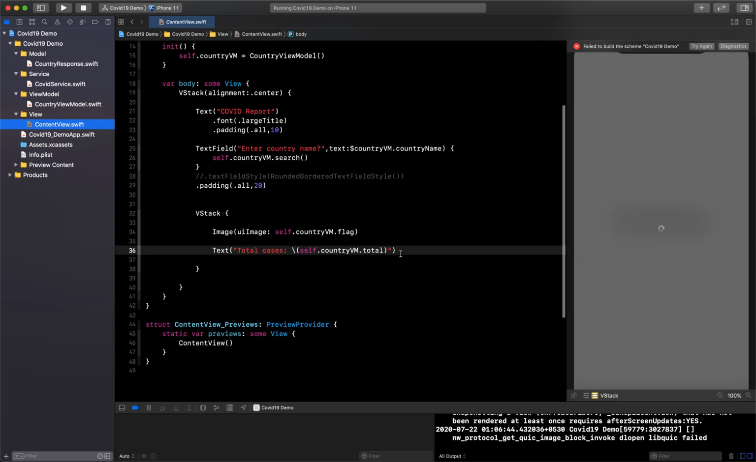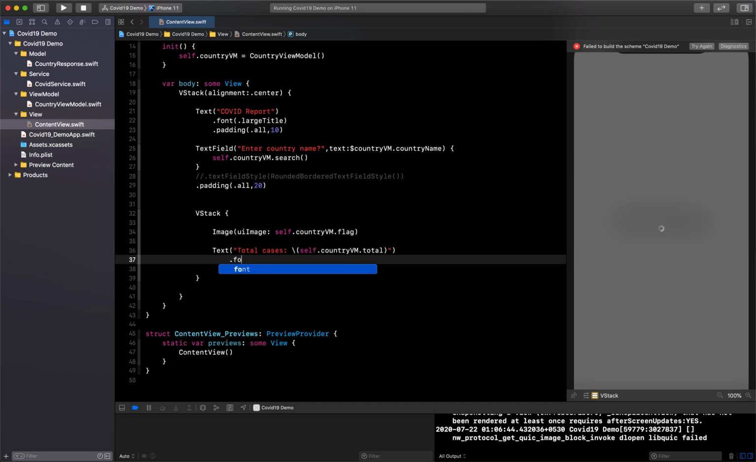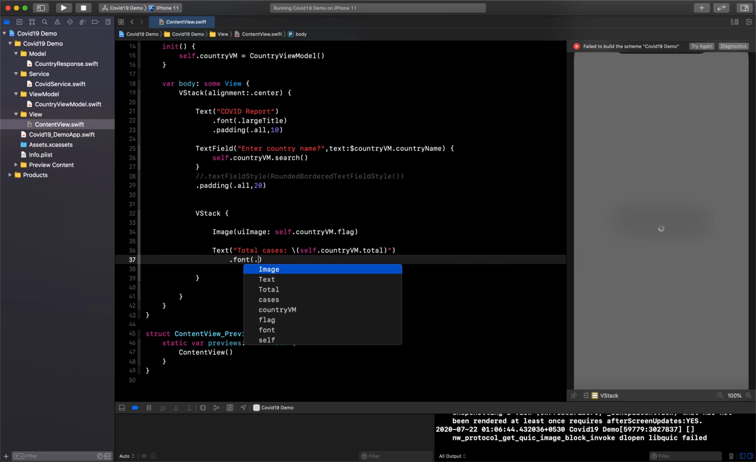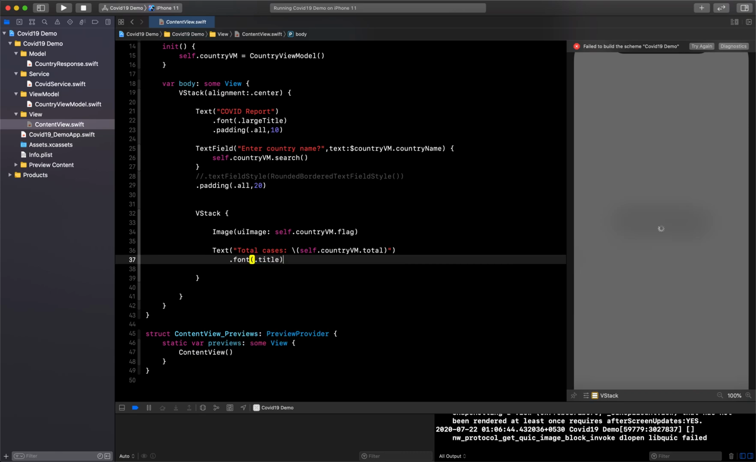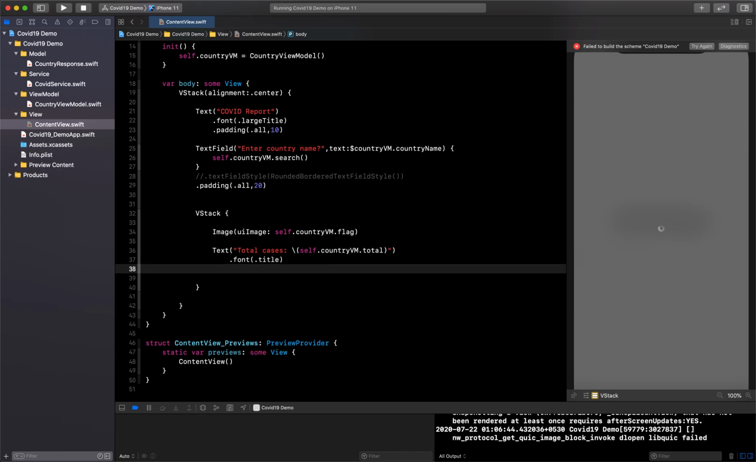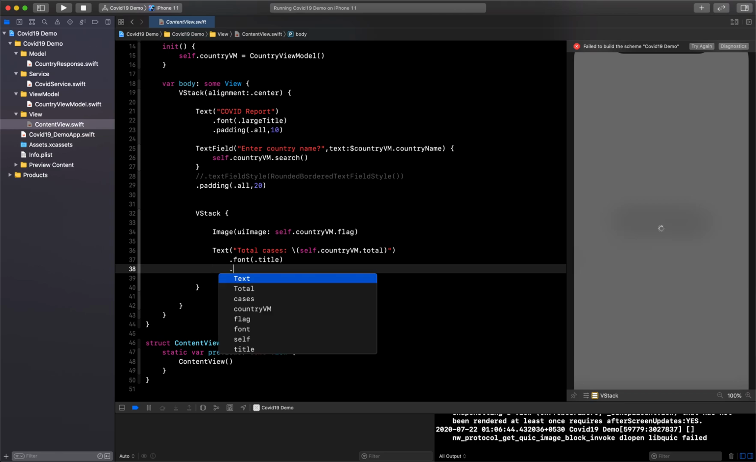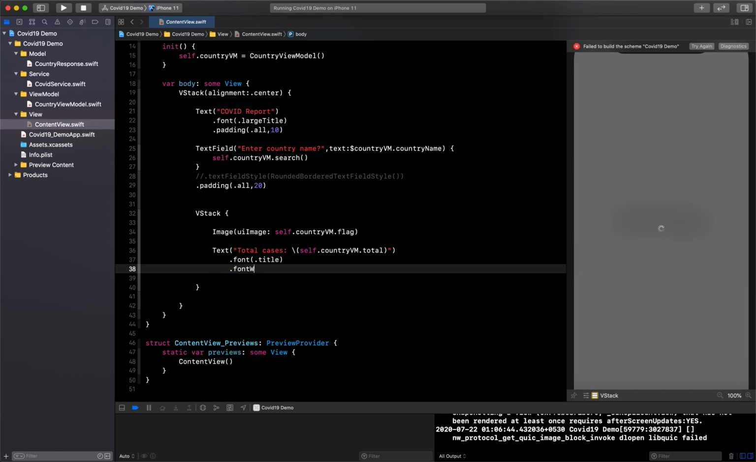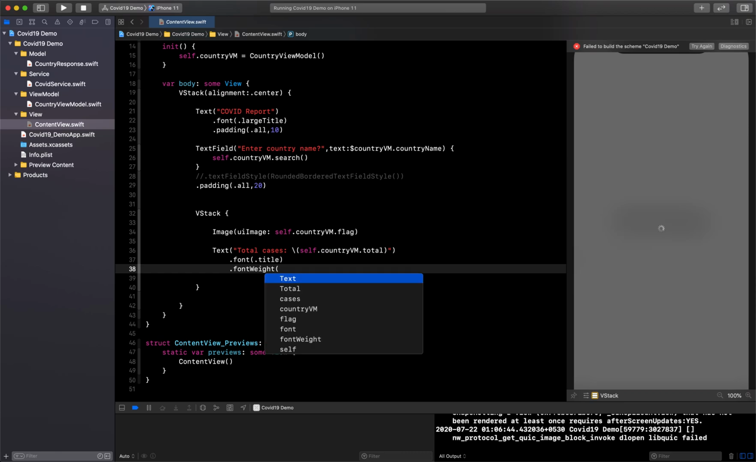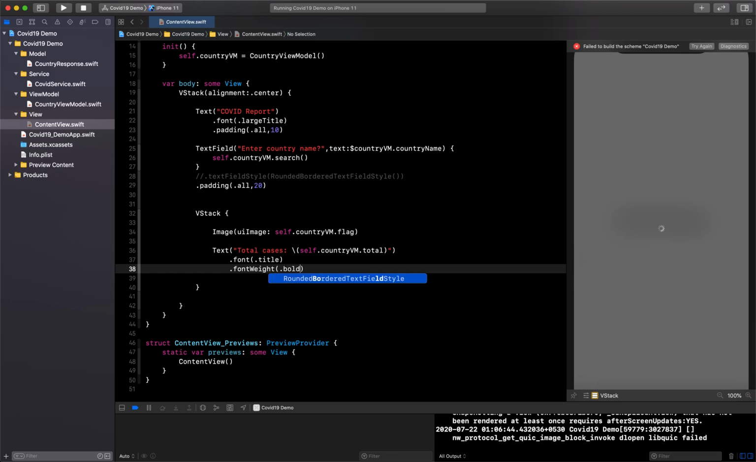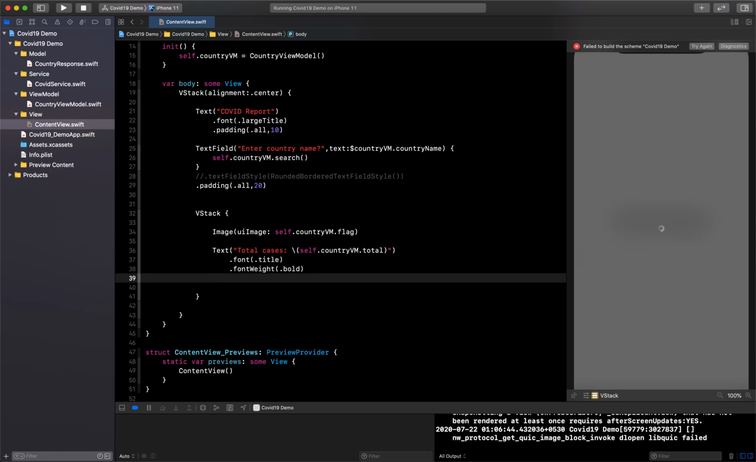Okay, now we need to format it a little bit better. We need to give a font which will be of title. Then after font I need to give font weight, and this we can give as bold. Then I need to use other formats like line limit.